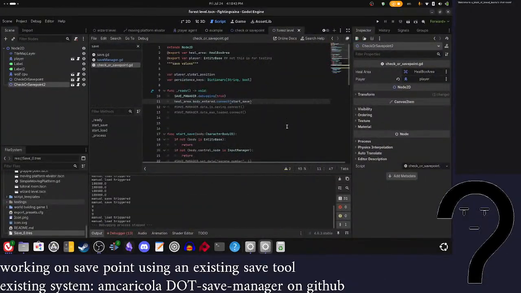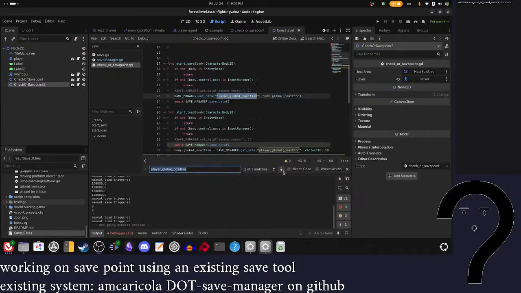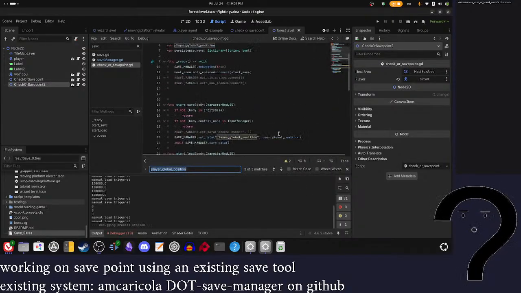It's annoying that I can't consult. We've got checkpoint saving and loading working for the player position. Wait, is this used? Not as a variable, no.